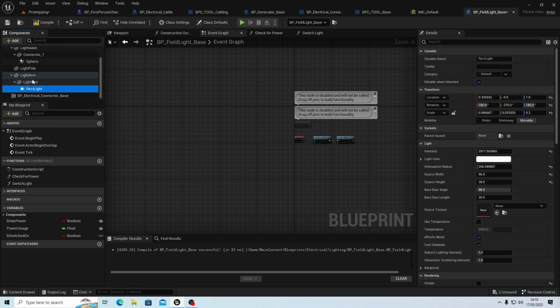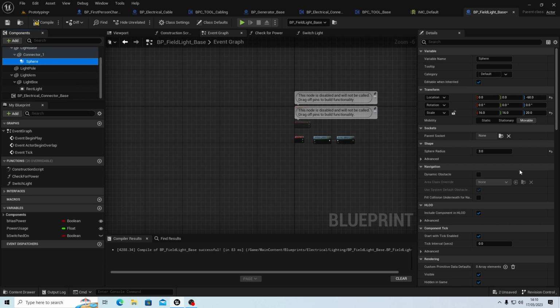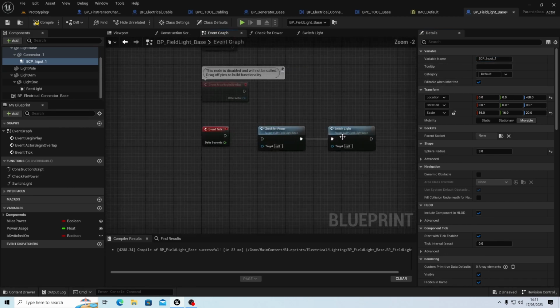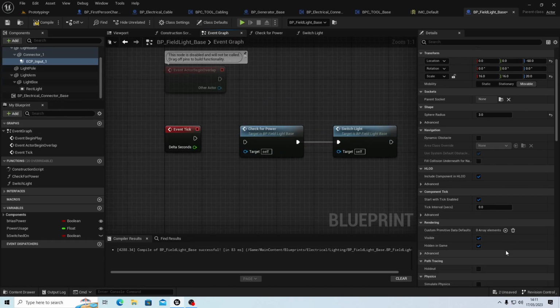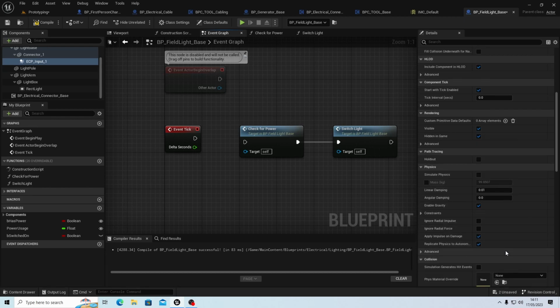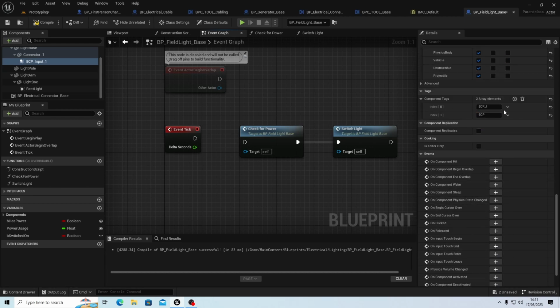And sphere, we're going to give it a new variable name, ECP input 1. Okay, so ECP input 1. Let's check its tags. Don't know what I'm scrolling for. So it's set to ECP. Okay. So let's get this up.